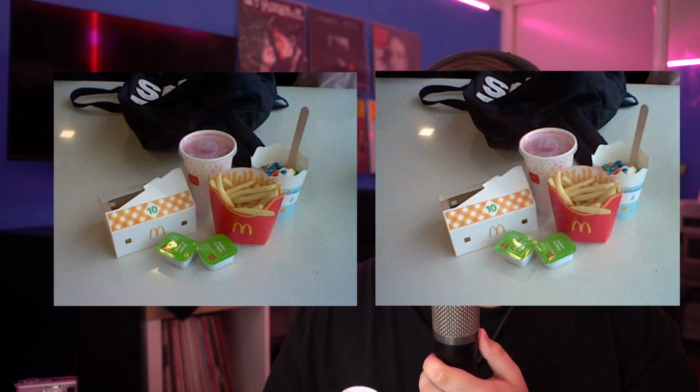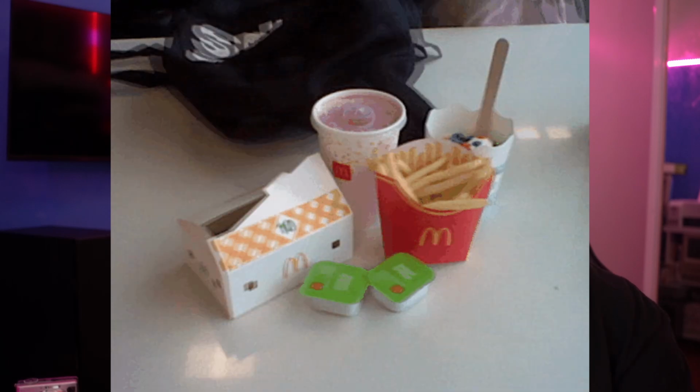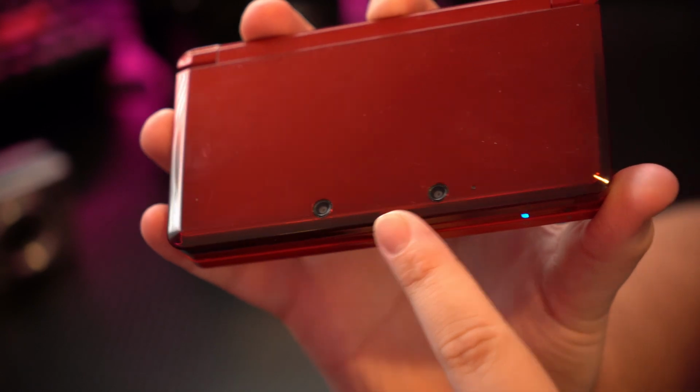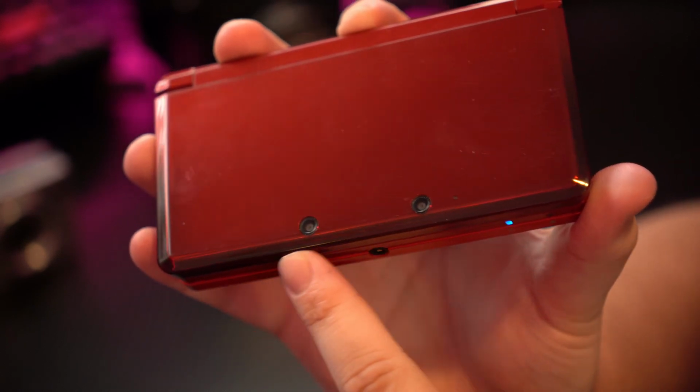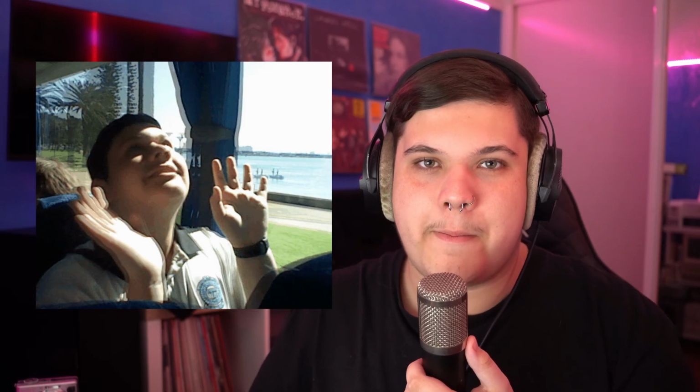Wigglegrams. It's a technique to display 3D images on a 2D screen. The basic idea is to show the transition between two or more images captured by a 3D camera. In this case, on the 3DS, there are two cameras separated by some space on the back, and you can view the difference between the two images captured by these cameras through a wigglegram.